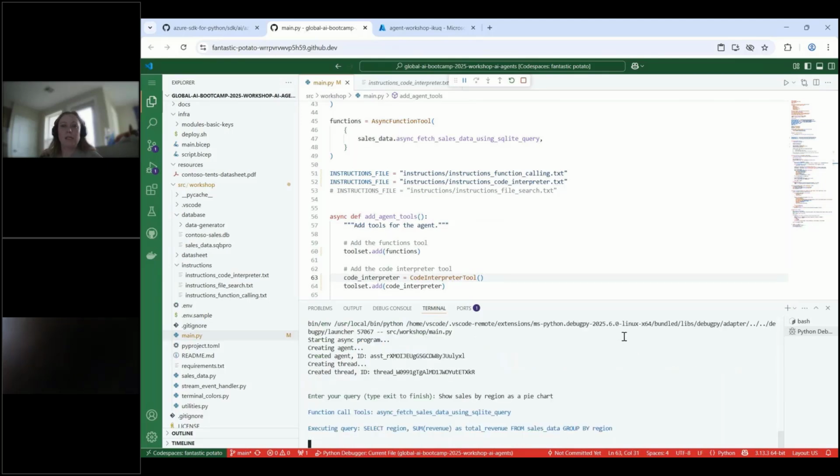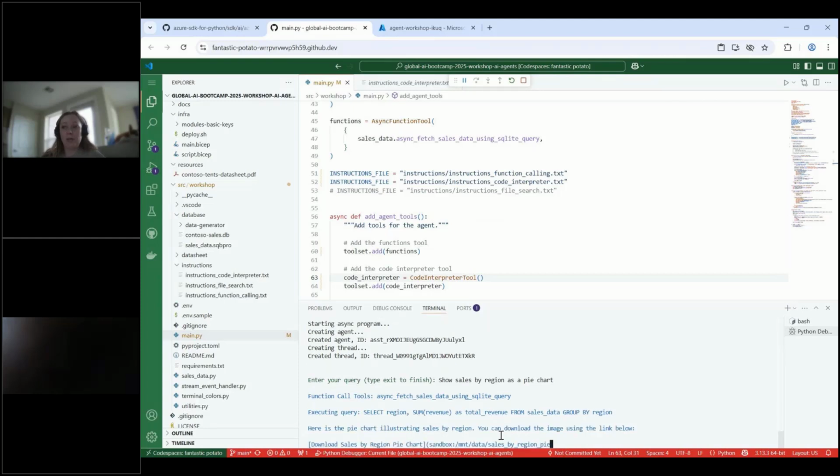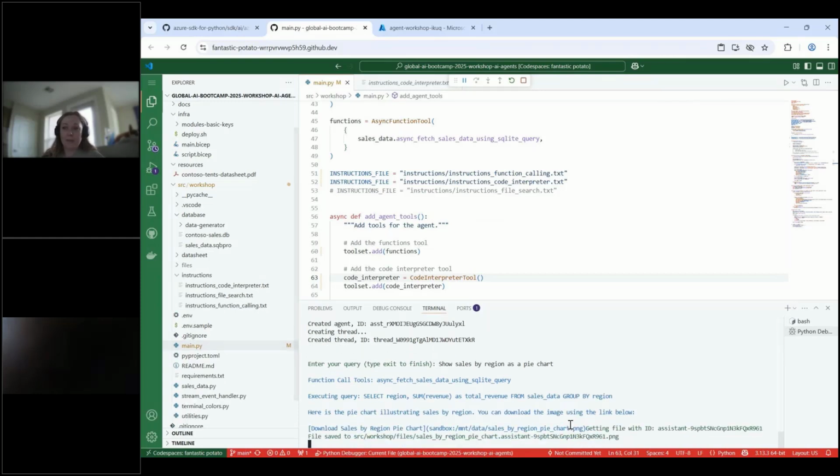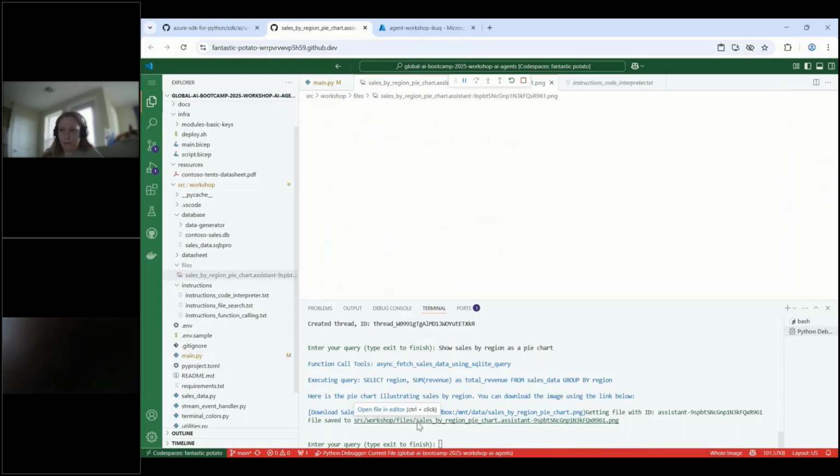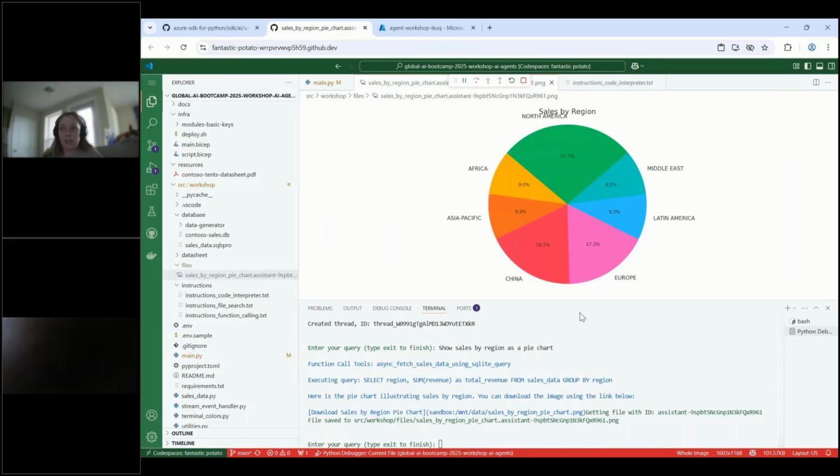You see, it might take a little bit for your agent to actually go back, connect to the database, come up with a SQL query, and then call another tool, create a pie chart, and then save it to a folder. So let me see. We can open it here. So that's the pie chart that was created.